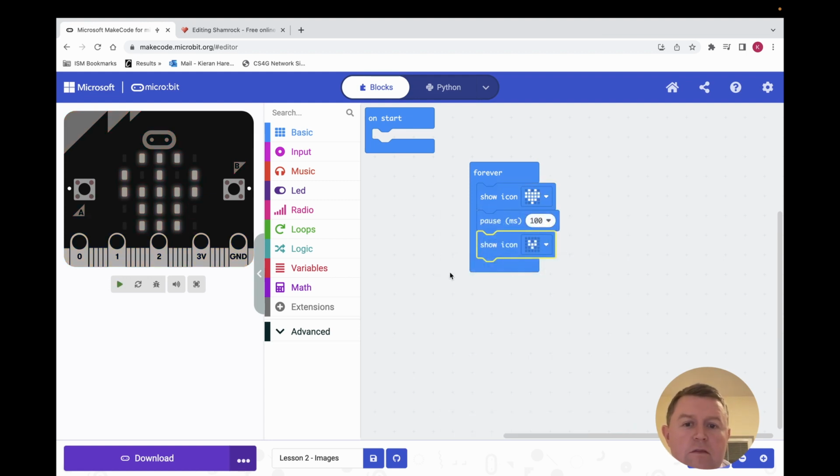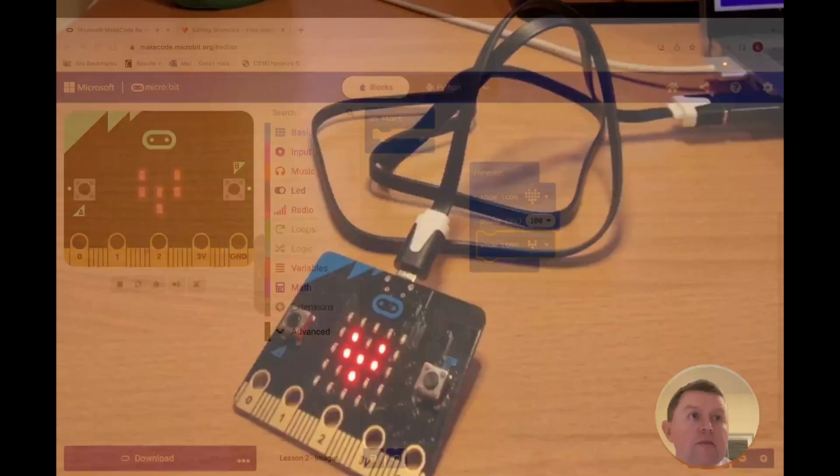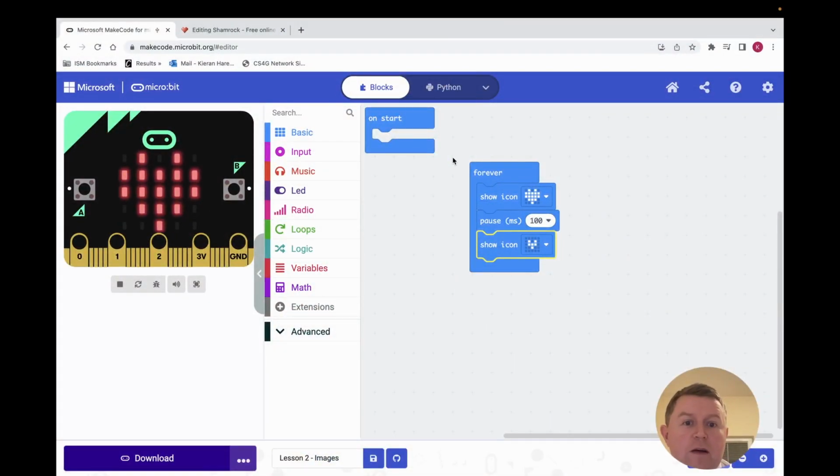Okay, so now, again, I want you to download that onto your BBC Microbit. And when it stops flashing, you can see, there we go. We've got a beating heart this time. So again, I want you to take a screenshot of that one.